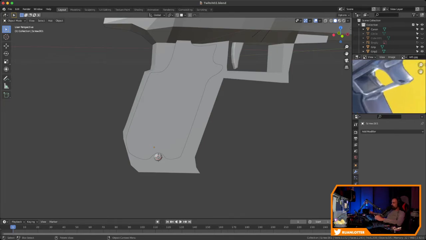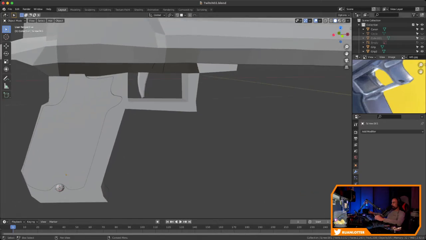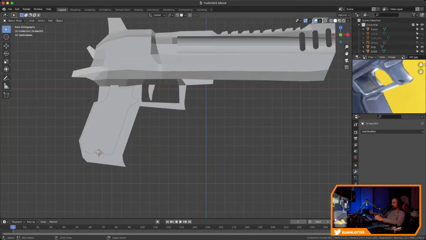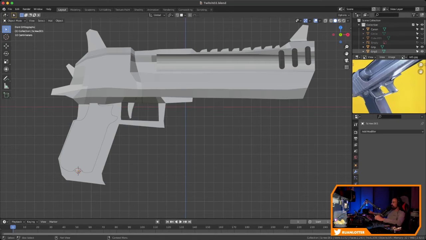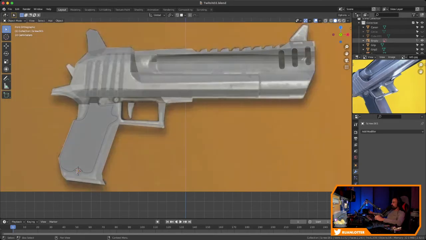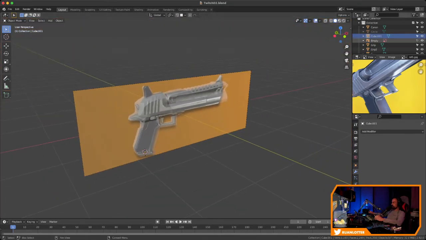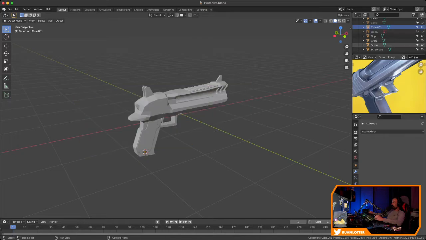Don't we have any other screws that we can maybe use? Is there not one here in front usually? Probably not. Also nothing there. Maybe let's have a look. What is this thing? I just want to see what I'm doing. Cube.